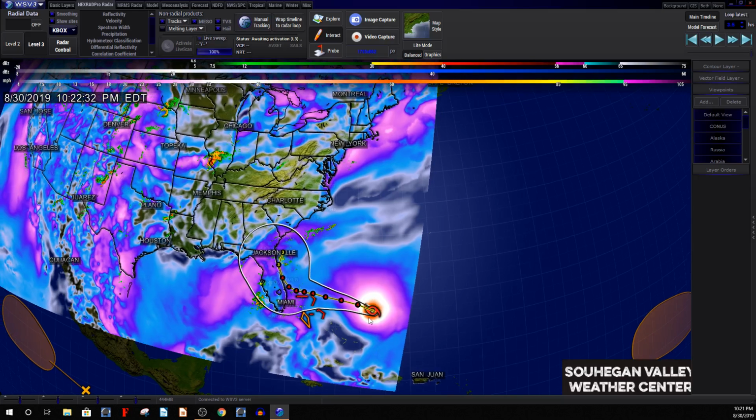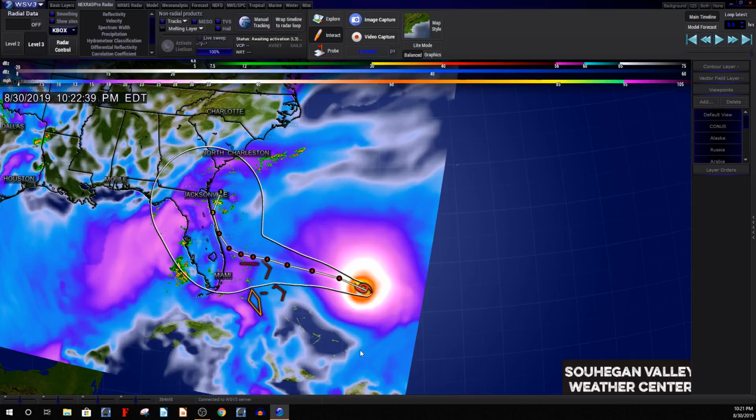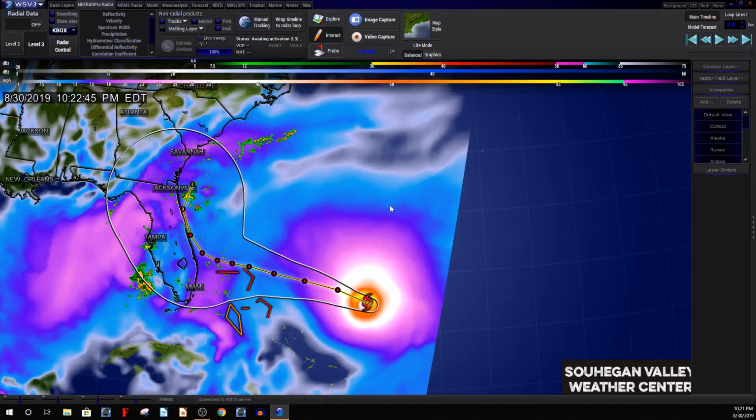This is a more advanced mapping and radar software that I will be using to do live storm coverage. And also during my videos right now, we are focusing on Hurricane Dorian, currently a Category 4 storm. This is what I can view.